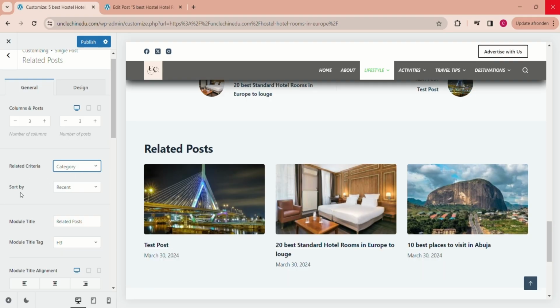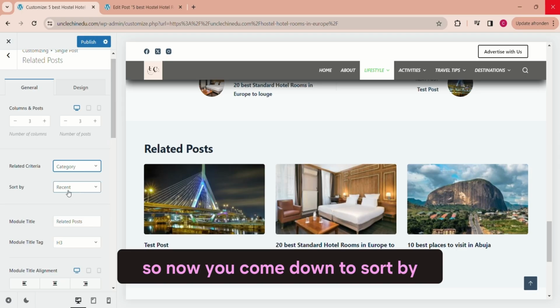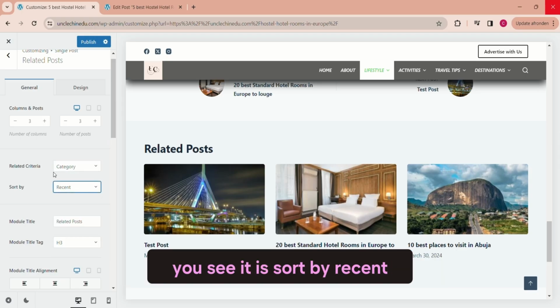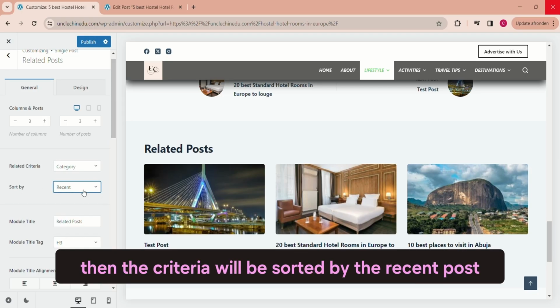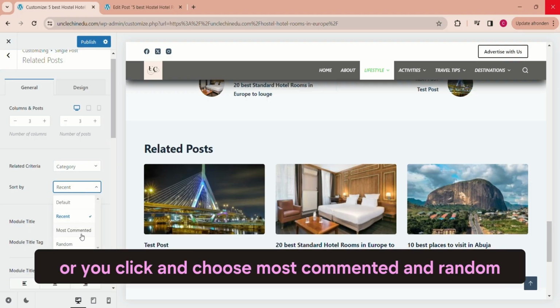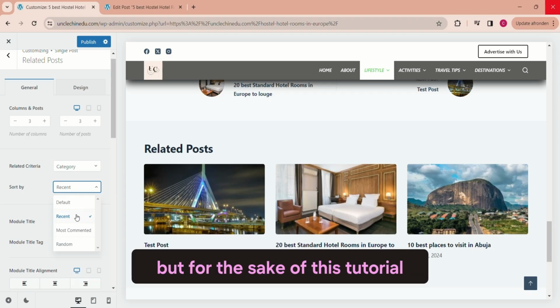So now you come down to sort by. You see it is sort by recent. Then the criteria will be sorted by the recent post. Or you click and choose most commented and random. But for the sake of this tutorial, I will leave it on recent.